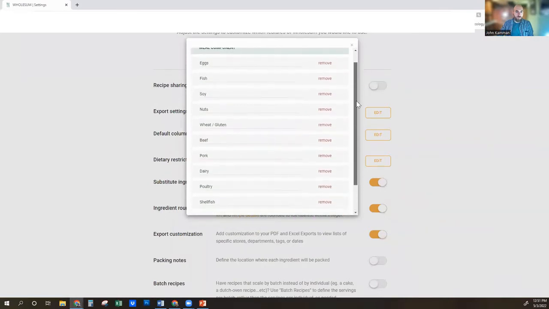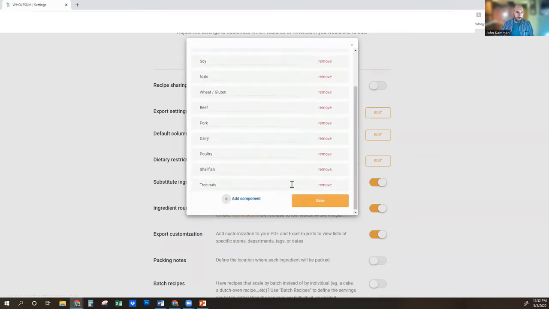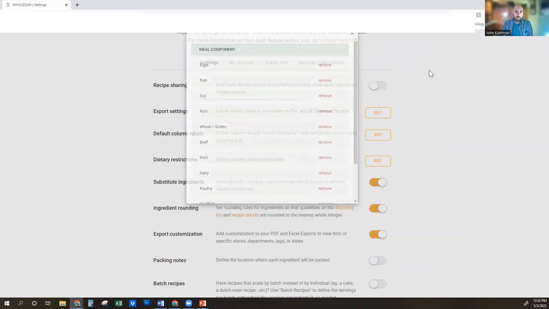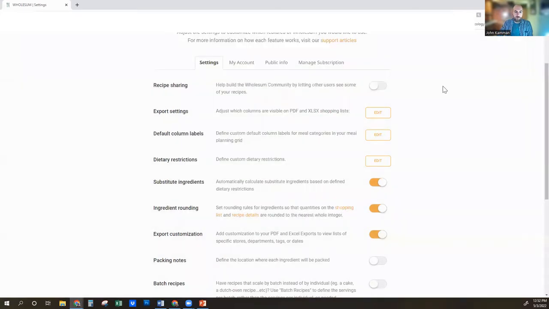If there are any that you need to remove, you can remove them, you can relabel them, or you can add additional ones. When you start your account, it will come preloaded with the most common dietary restrictions that you'll find out there, but you can modify them from there if you'd like to. So that's the first pretty straightforward step.